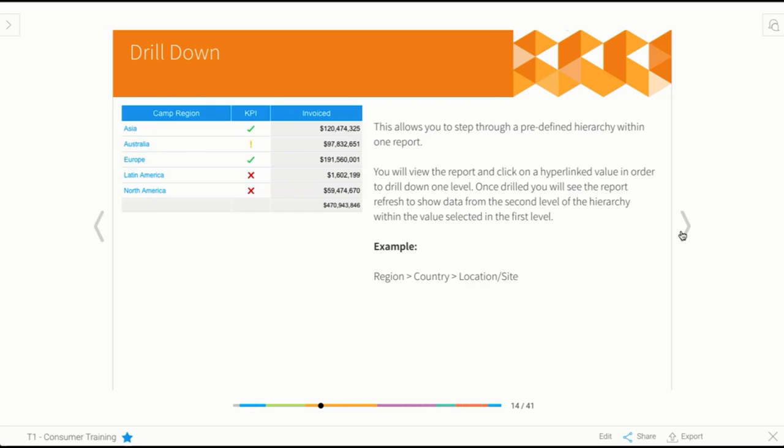Basically, drilling allows you to see more detail. So you start out at a high level and you drill down, in this scenario, to a detail level. And the two other types of drilling allow you to see more detail as well, but just in different ways. So drill down really is the most common type of drill, and it's very, very easy to use.